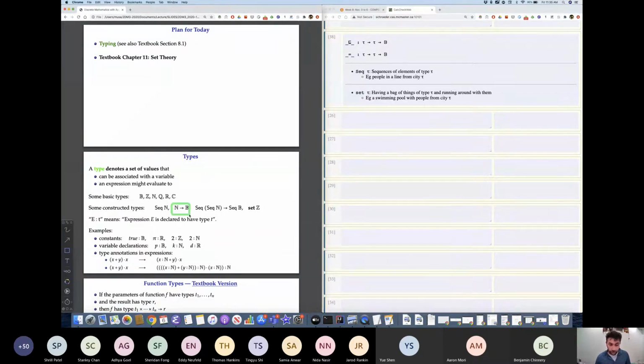We've seen function types before. Yesterday we talked about sequence types. We've already met the booleans, the integers, and the naturals. There are a few continuous types that we're not really going to look into. And today we're going to look at sets. We've been using the colon all along to denote typing declarations. True is of type boolean, k is of type natural, and we can put them right in the middle if we want to. This is all covered in chapter 8.1 of the book.